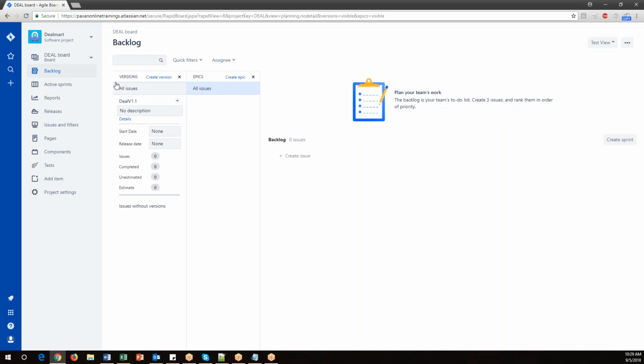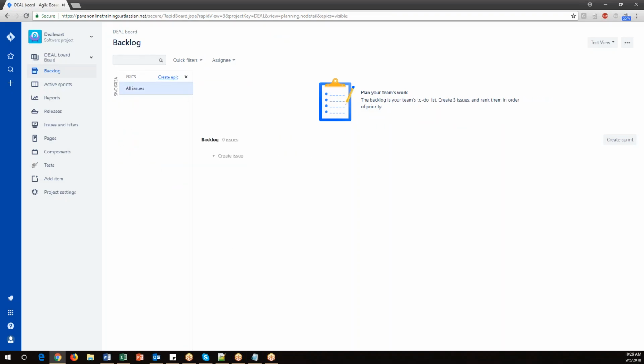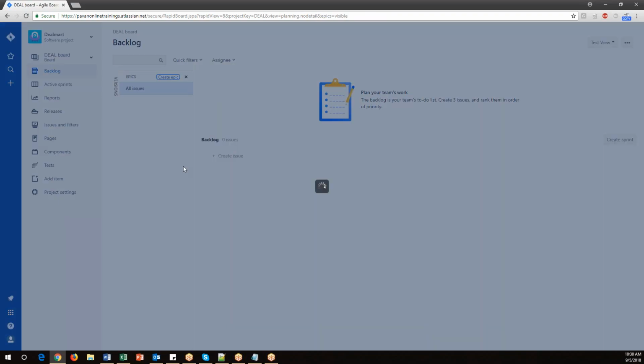Now go to the epics tab. The version number is ready, and now I will create epics. Currently we don't have any epic for this project, so I will create a new epic now. How to create an epic? Just click the create epic link here.